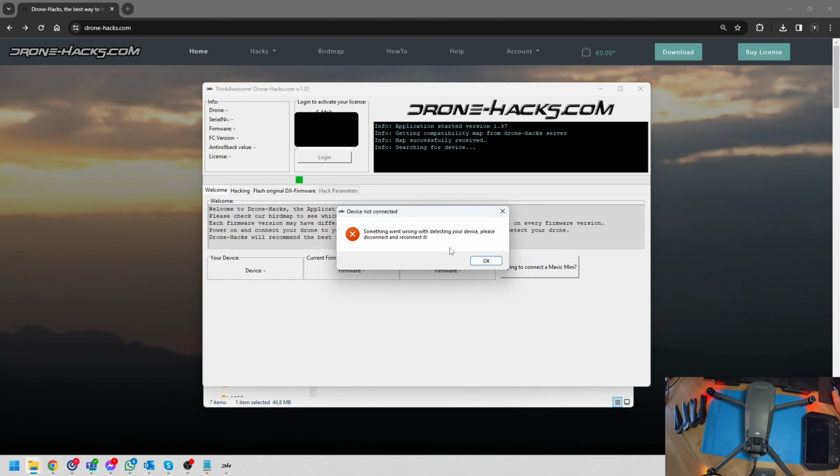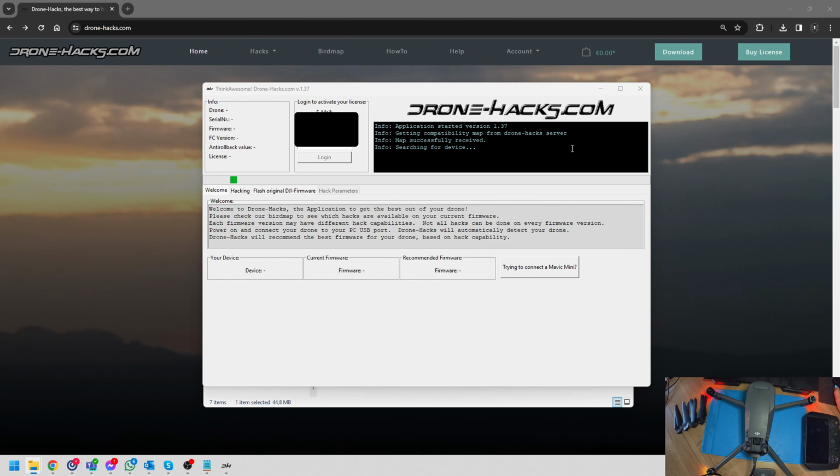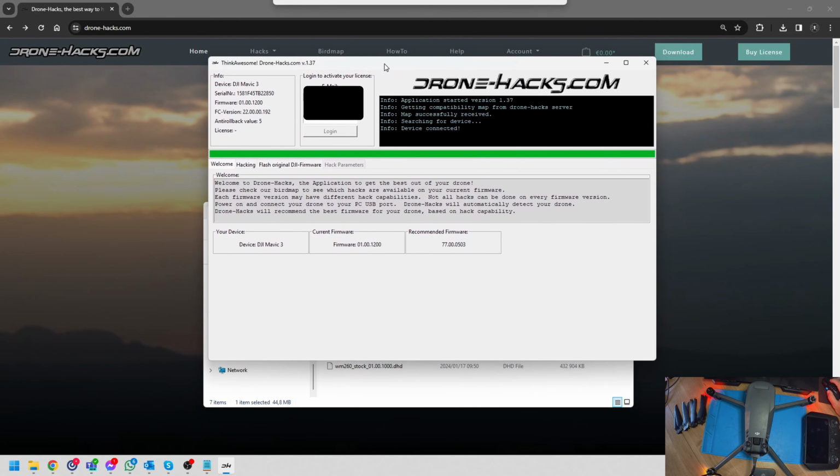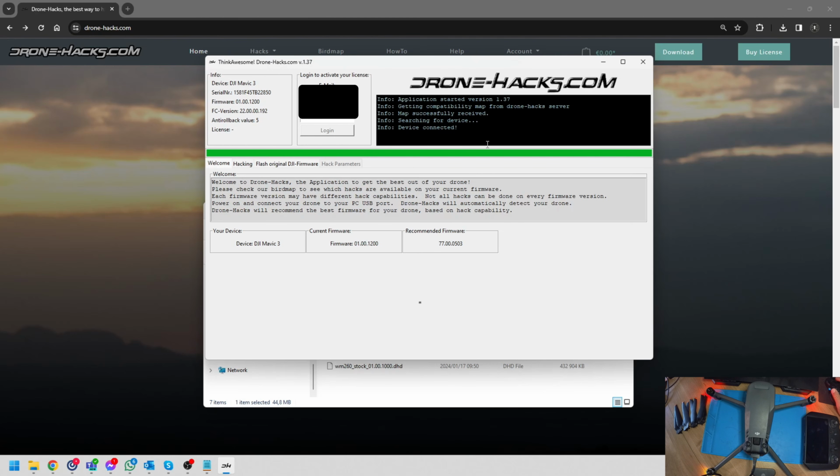Okay, as you guys can see, it says something went wrong. Simply disconnect and reconnect it, and it will then try and connect the drone. If you have this, you can simply close the Dronehacks application and retry again. It might just be a driver issue or cable issue on your machine. Typically just try a different USB port and it'll work from there. So in this case, I'm just going to quickly close the Dronehacks application and run it again. As you guys can see, I have now physically closed the application, unplugged the drone and plugged it back in again, and it's now working properly.